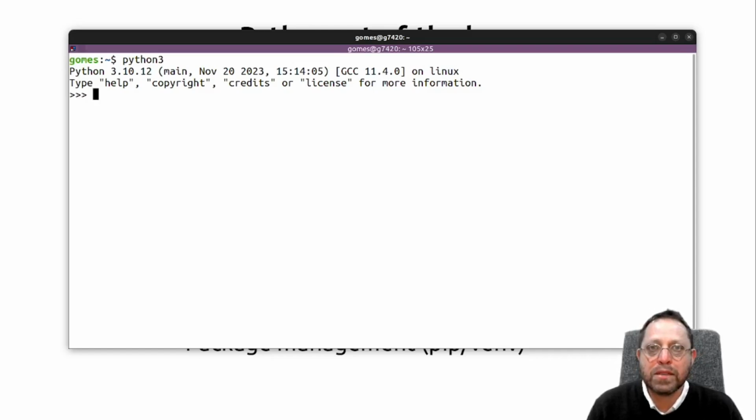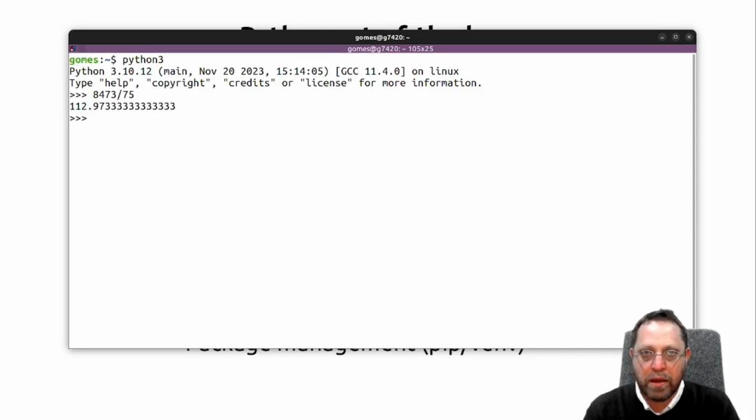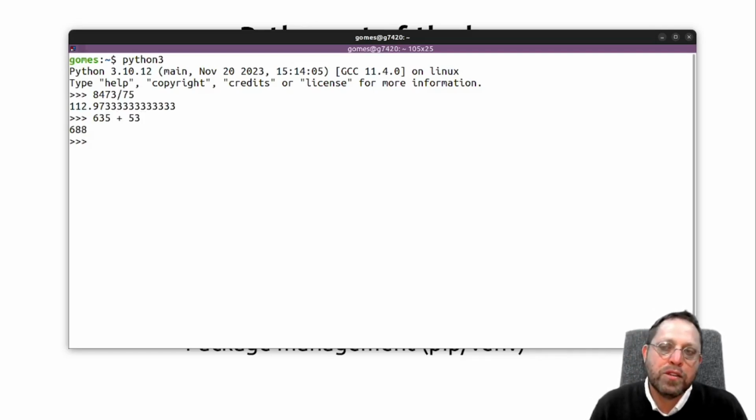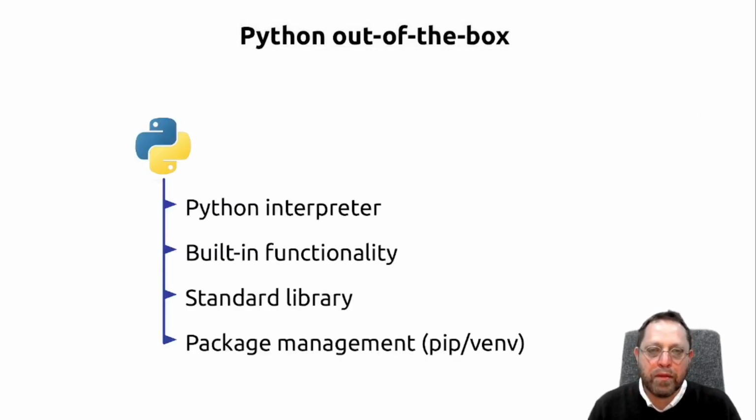And I can use this to do anything. For example, if I wanted to know what is 8,473 divided by 75, there it is. 635 plus 53, there it is. So I like to use this interactive session or the standard REPL to do quick things with Python. So to use it as a calculator, fire it up, do my calculation, and then thank you very much, I'm going on to the next thing.